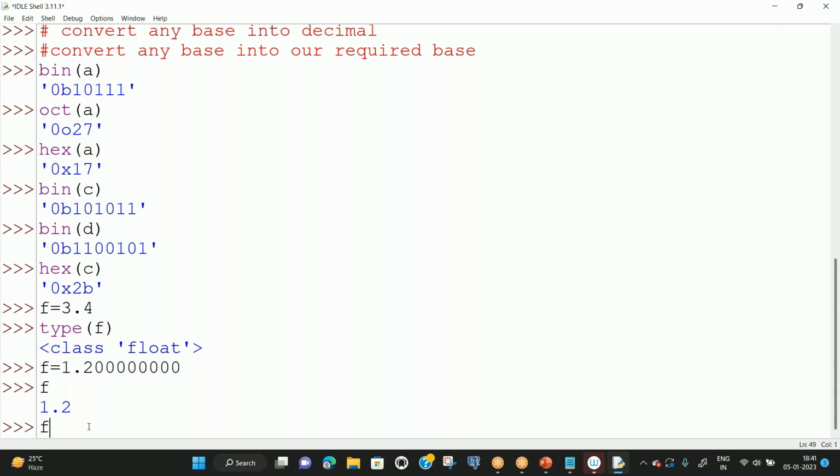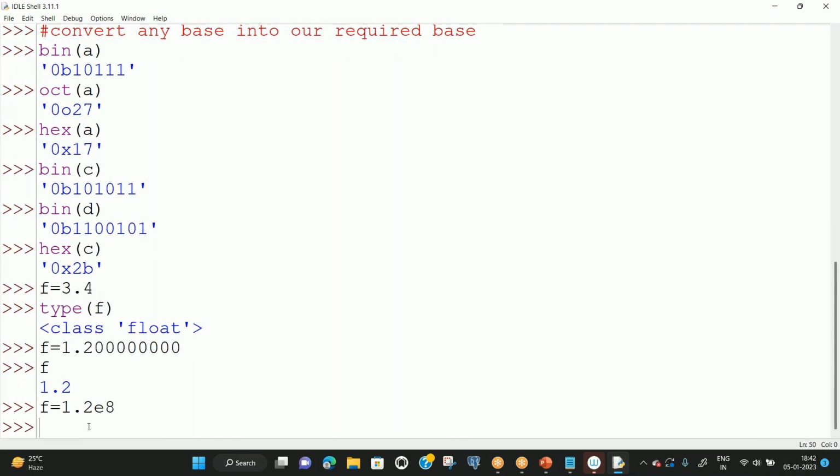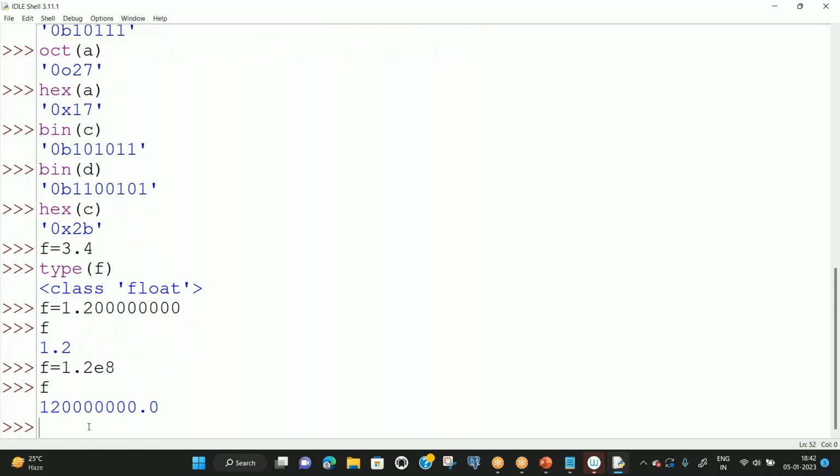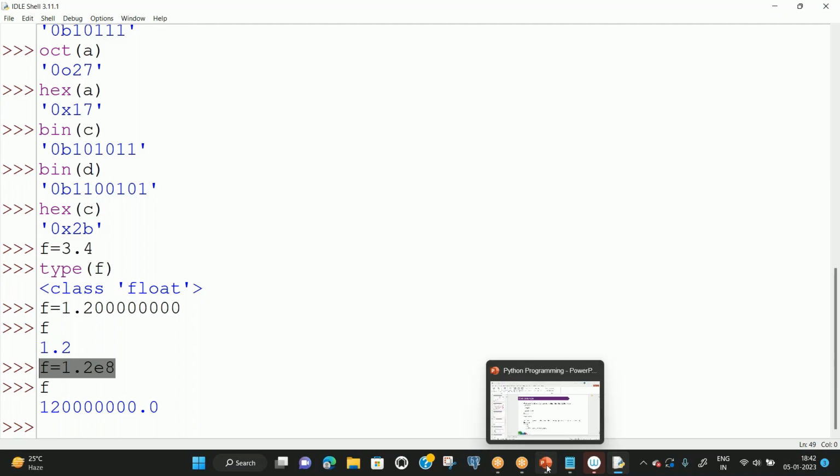Suppose you are using this notation, 1.2E8. Now observe. 1.2E8. This is 1.2 followed by some number of zeros. Depending upon the requirement, we can select. After the point, either 10 or any number of zeros you can take. Okay. This is the scientific notation.